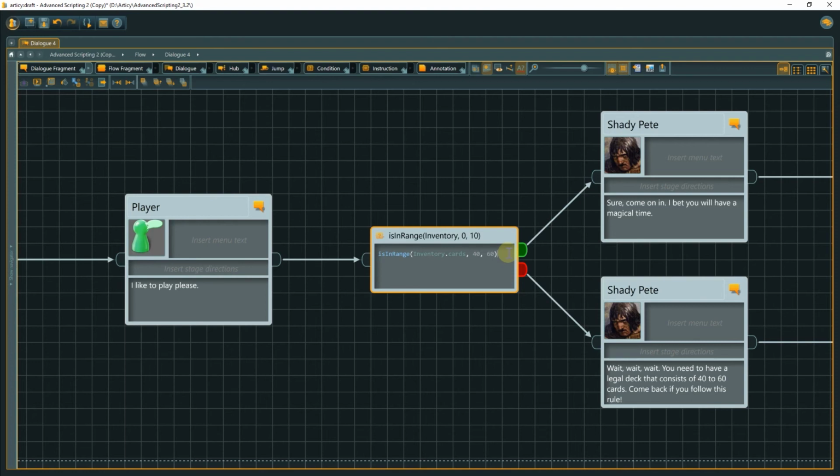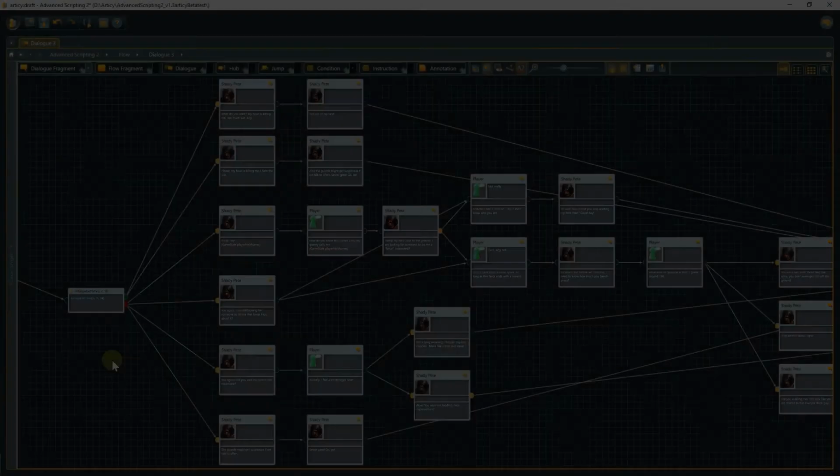If the variable value is less than 40 or higher than 60, the flow will continue through the false branch and they will get told that their deck is not of legal specifications and that they have to take care of that before being allowed to play.